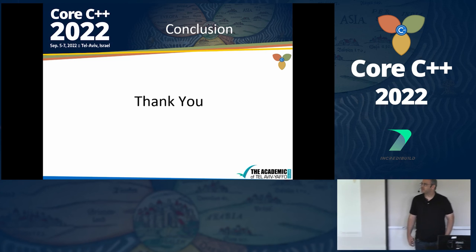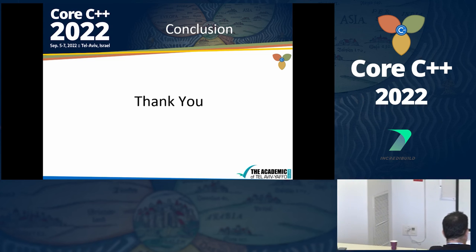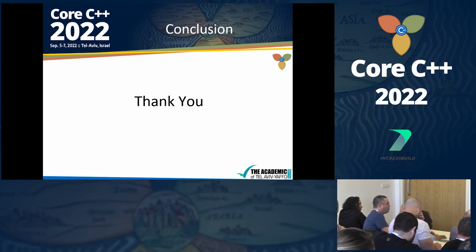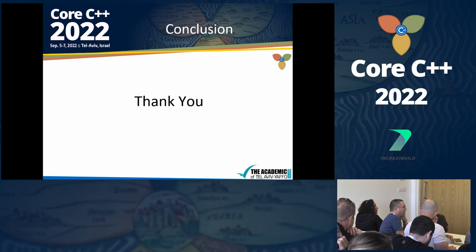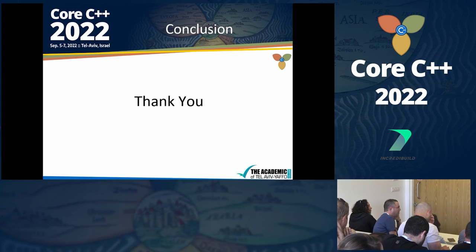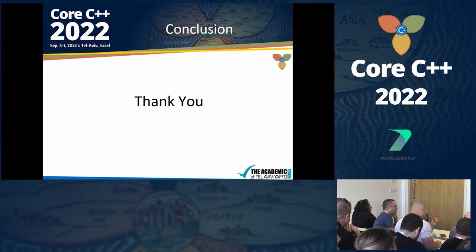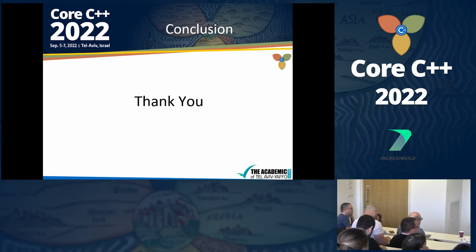I want to ask about your experience with Google Tests. You say that you write tests using TDD. Coverage of the tests, etc.